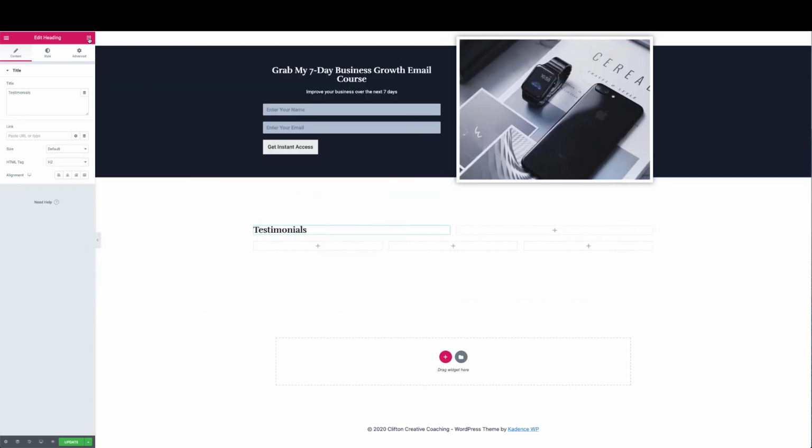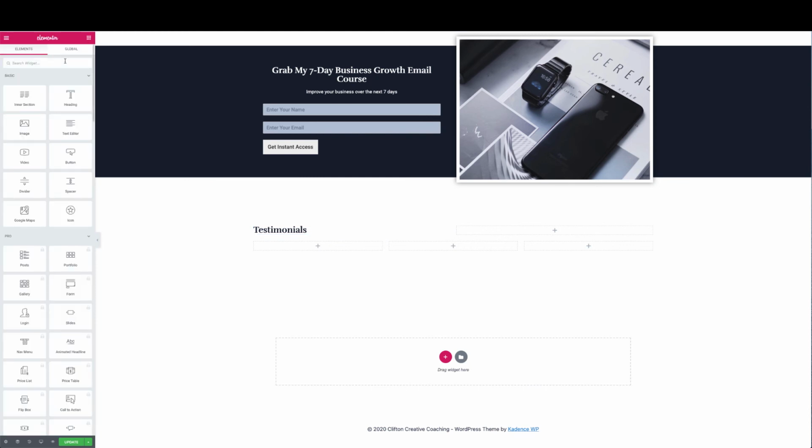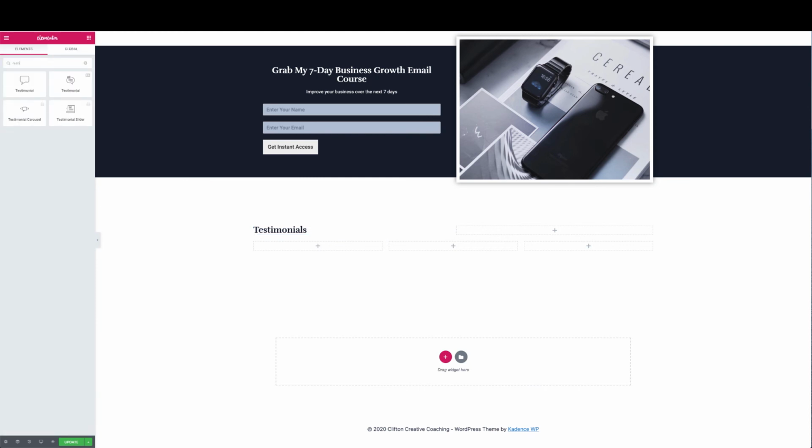So if you actually go to the Elementor elements and we type in testimonials, there is actually a testimonial module, and this one's provided by Essential Add-Ons for Elementor. Okay. Elementor by itself also has a testimonial module right here. Okay, and then there's a carousel and so on. We're going to go ahead and grab the one from Elementor.